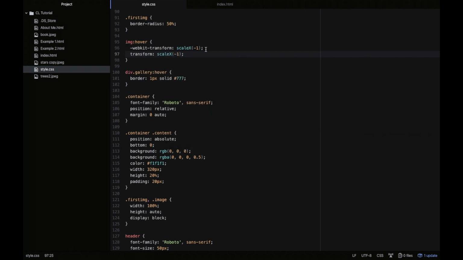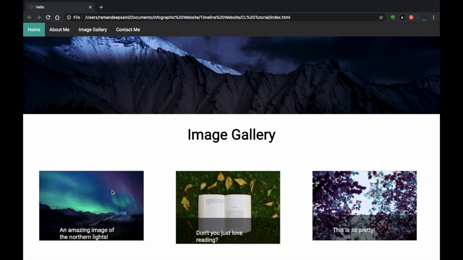Scale x -1 means that the y-axis is passing through the origin of the image, so if you put a negative number as the value between the brackets, the image will become flipped. If it's a positive number, the property just adjusts the width of the image. I'll show you the images in the browser. As you can see, once you hover over, the image becomes flipped.